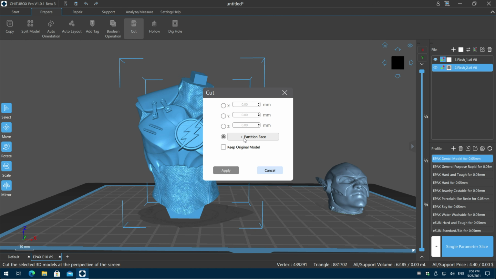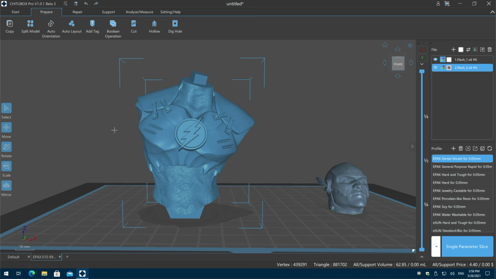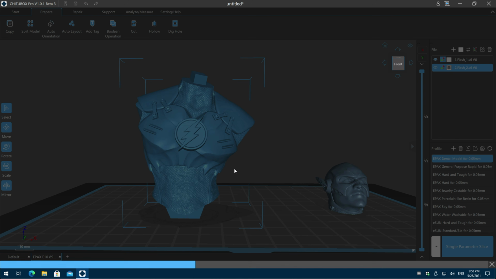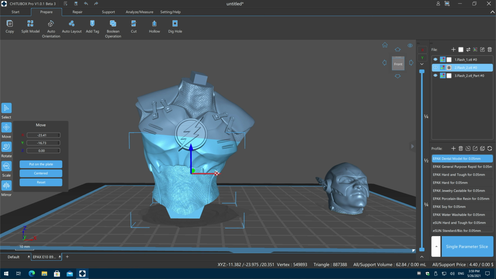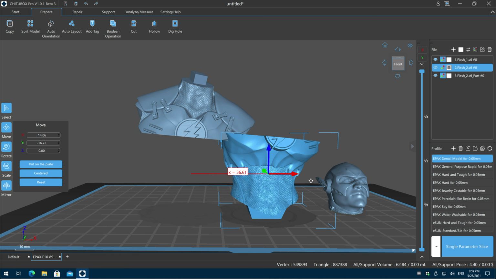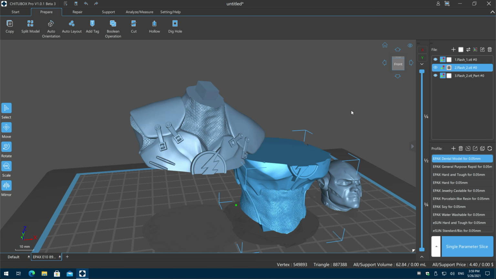I've got this Flash statue, and let's say I wanted to print it as a bust. Maybe that's not a great example, but I could slice the body in half and then it becomes two shapes. In that case, I'd delete the bottom half, but I could see using this if a model is too big, let's say it's too tall, you could cut it into pieces and print them side by side or separately.